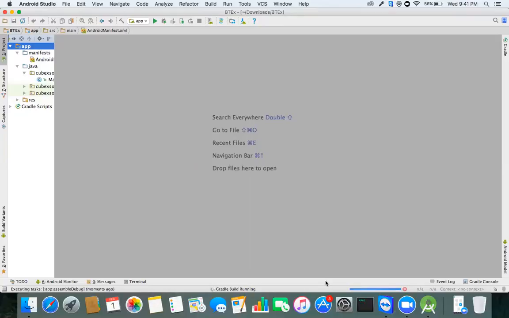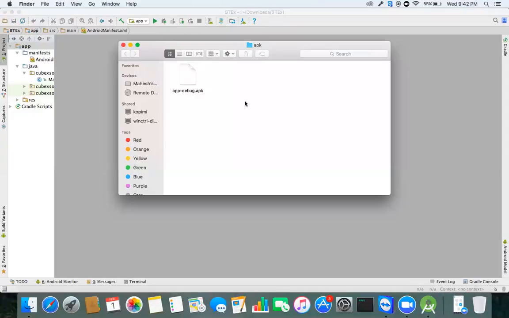Once you click on that build APK, it's loading here. The build APK file is only for testing purpose. We cannot deploy that APK file into Play Store. See, the APK file build process is completed. Build APK generated successfully, so you got a message here. When you click on this reveal in folder, you can find the APK file in a folder.